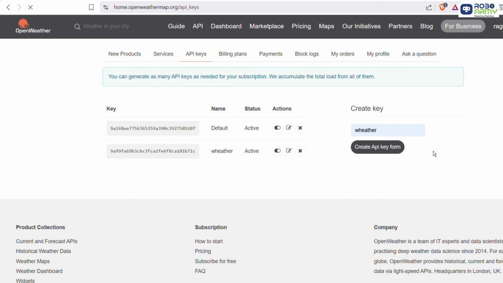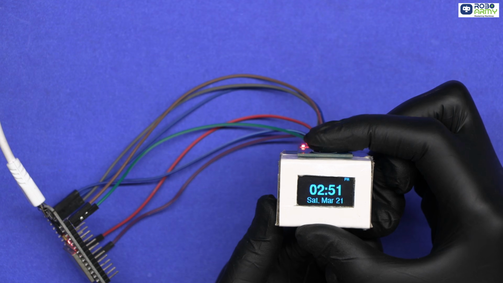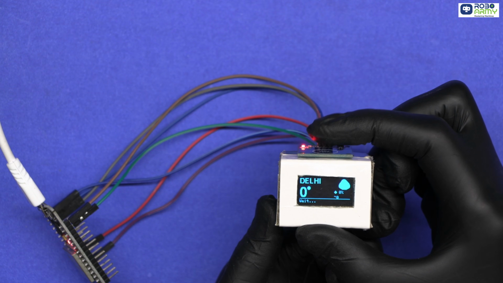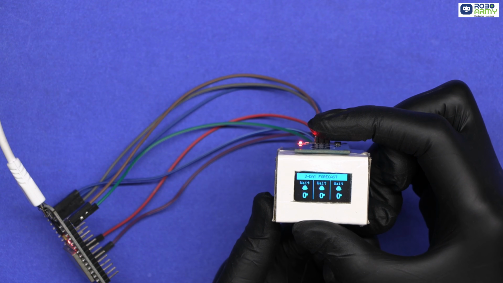Generate your API key and replace "your_API_key_here" inside the code. Also update your city name. String city = "Delhi"; const char country code = "in". Now your Desk Robo will fetch fields like temperature, humidity, weather condition, and a 3-day forecast, all in real time.